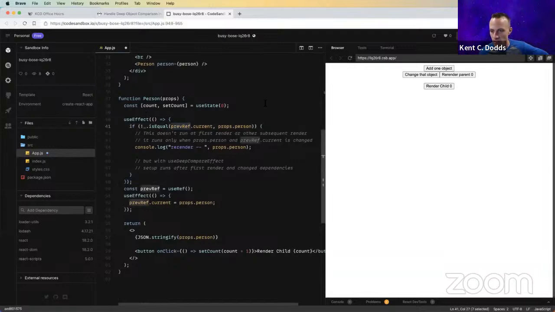We have this prev ref, which you define down here. So you keep this updated with the latest version of the person prop. And then in the use effect, on every re-render, you're going to compare the previous person with the new person. And because this use effect appears before this one, this will in fact be the previous one.